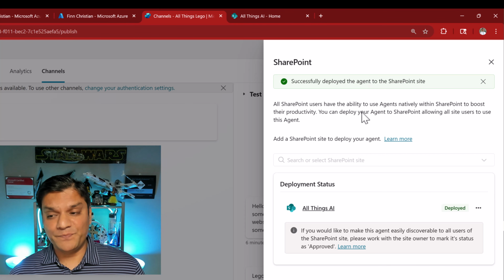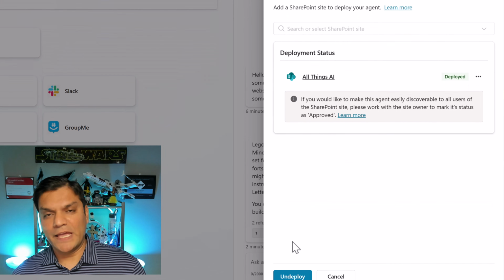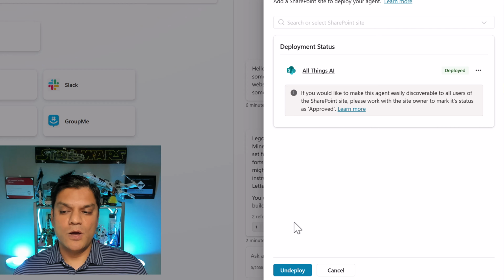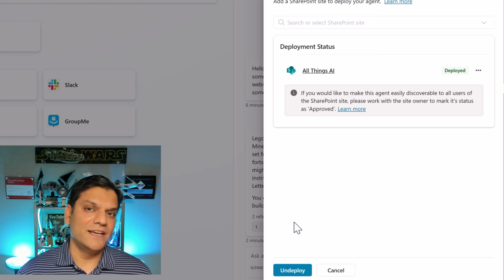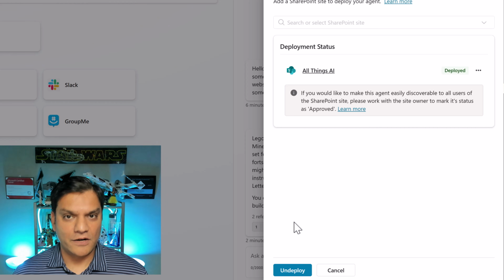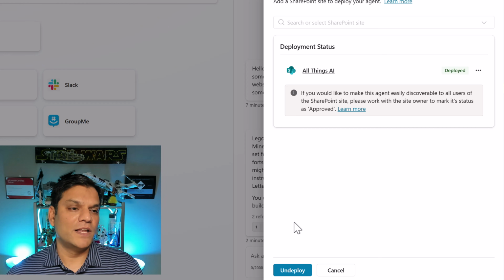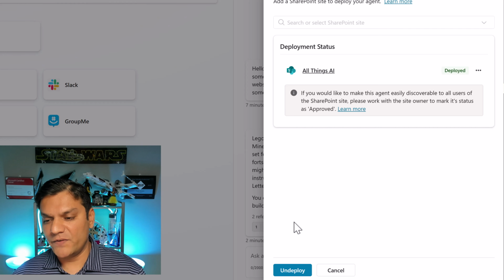And a couple of things happen. You see over here, now it says deployed, and the button on the bottom automatically changed to undeploy. What this means is that when you're ready to retract the agent, like remove the agent from SharePoint, you have to do that over here, all right? Come back to the MCS, Microsoft Copilot Studio, go to that agent, come over here. But we'll do that at the end, all right? Let's not get ahead of ourselves.